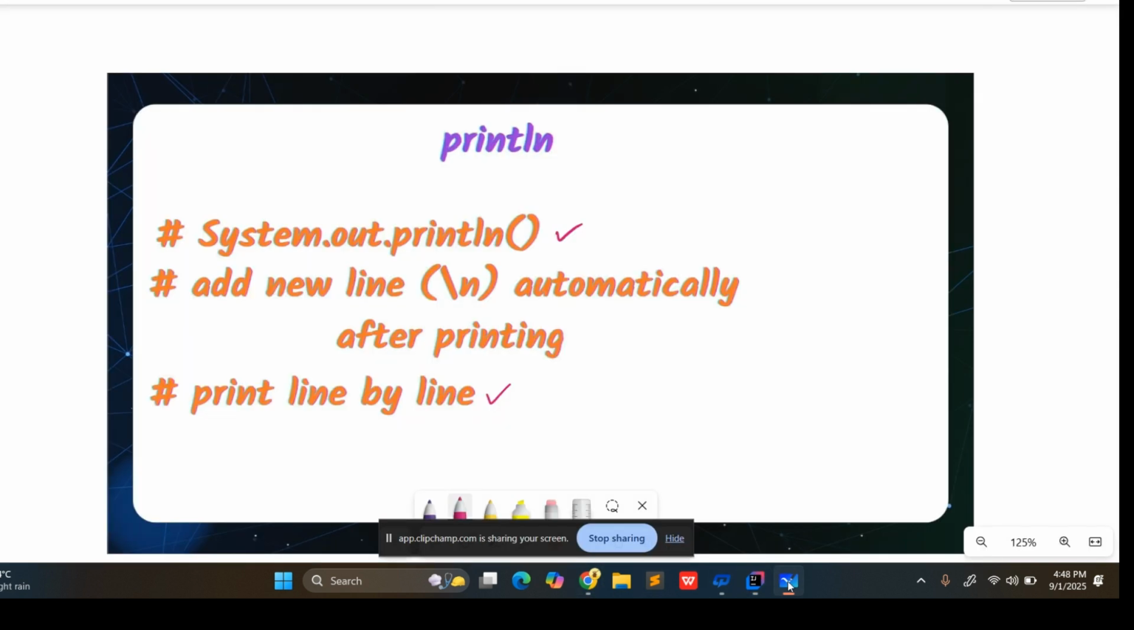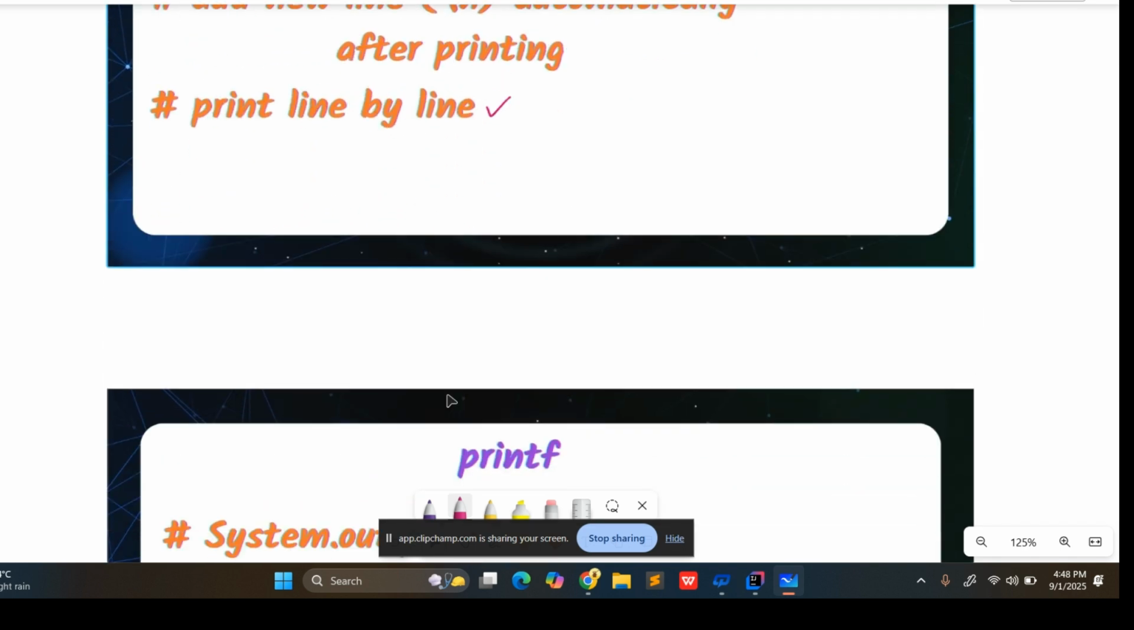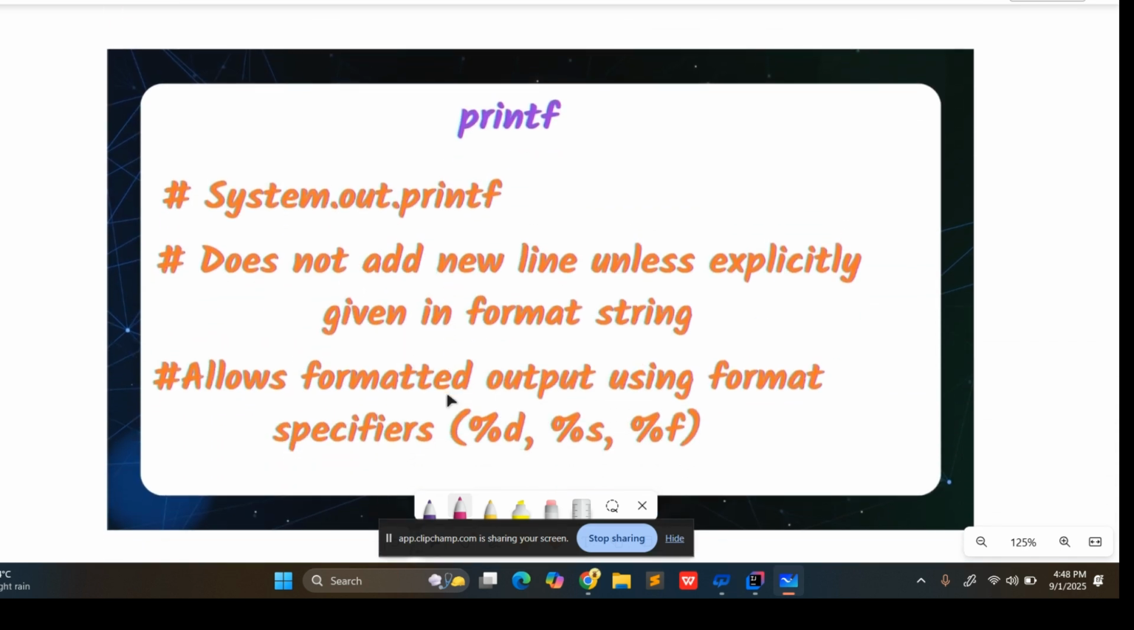Let's see the printf statement. This is a basic statement to use printf. These things remain the same, so you need to change it to printf here. It does not add a new line unless explicitly given in the format string.